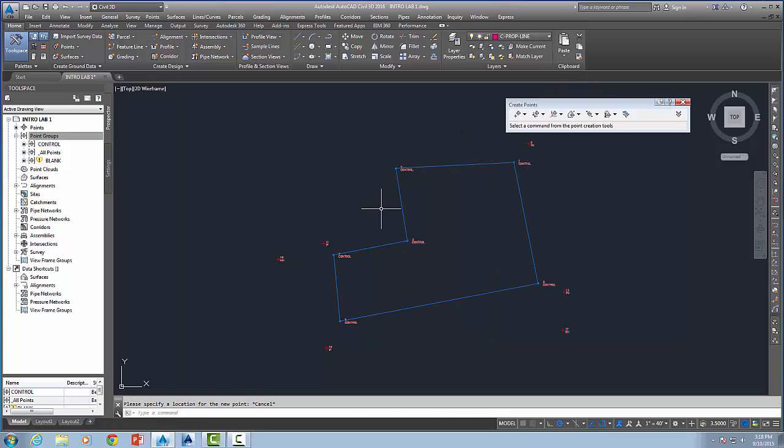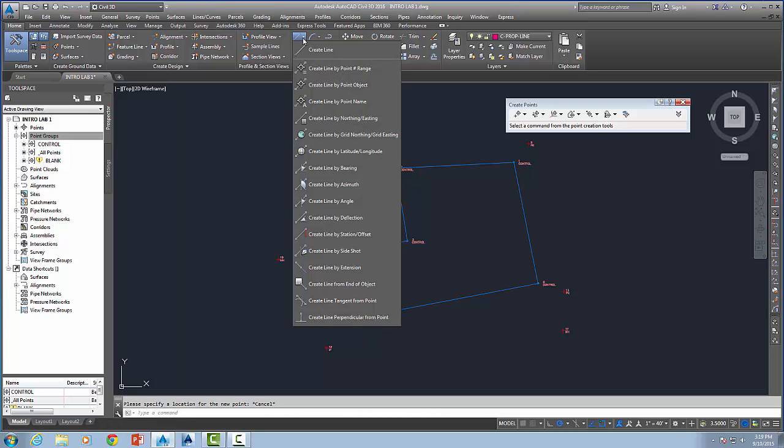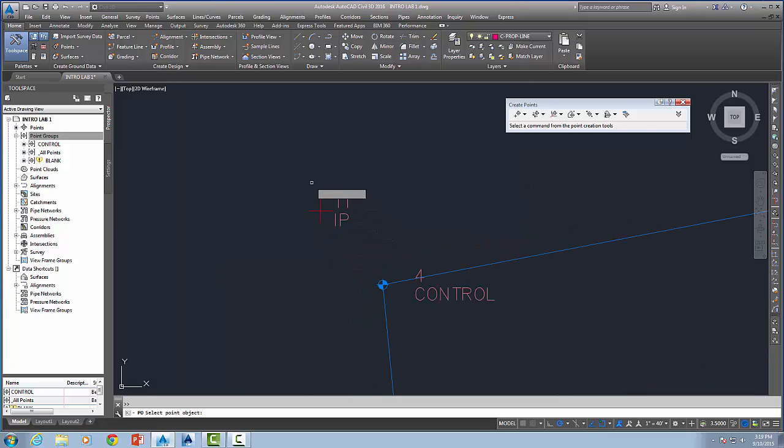And what I'm going to do is connect the iron pins together with the PK nails. So make sure that you don't get a manhole. I did that earlier when I was running through something, so you've got to watch it. So I'm going to create line by point object. I'm going to go from 11 to 12, and then to 13 the PK, and then from 13 back up to 8. And we'll hit escape.